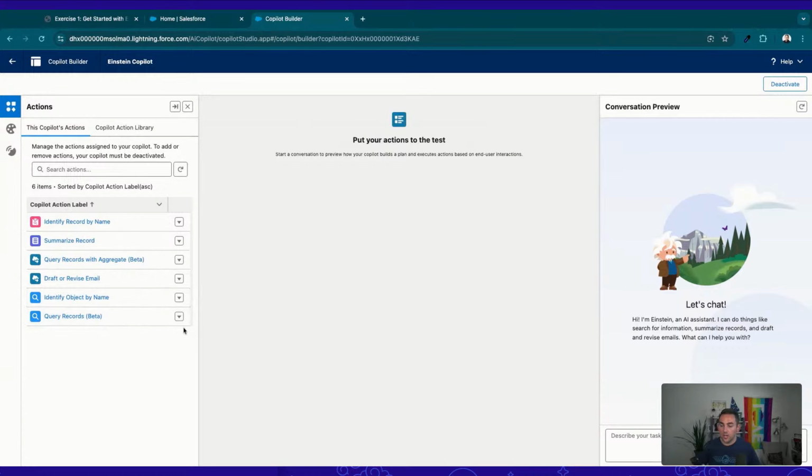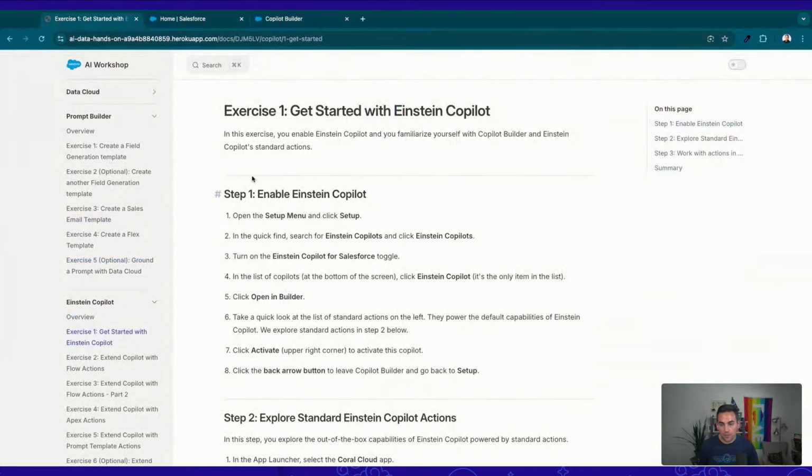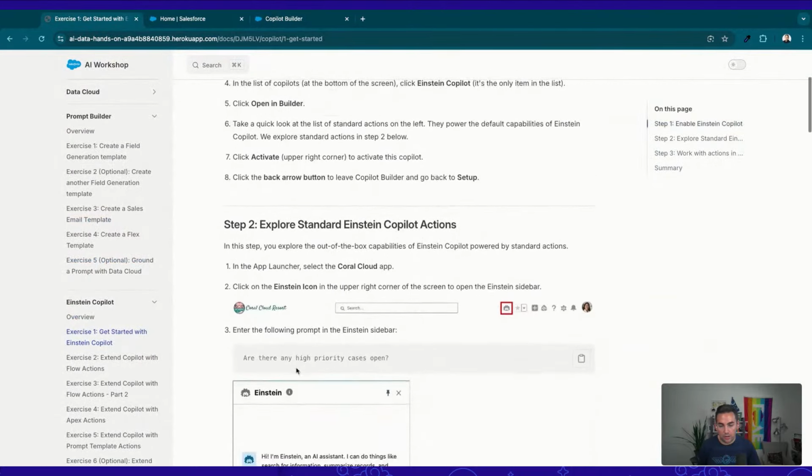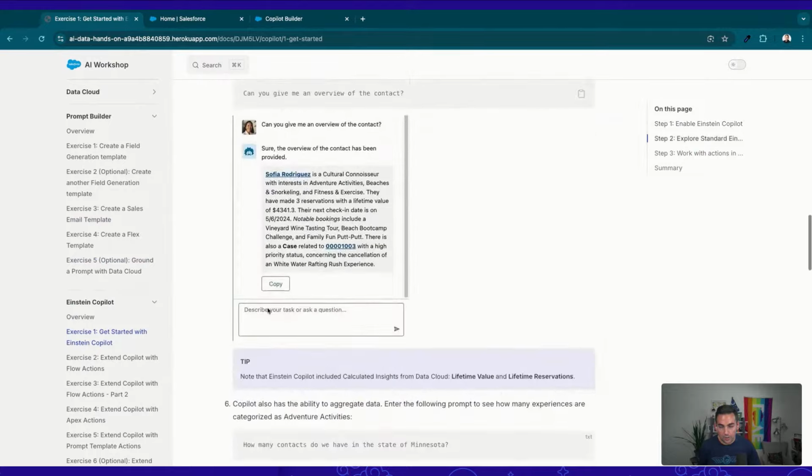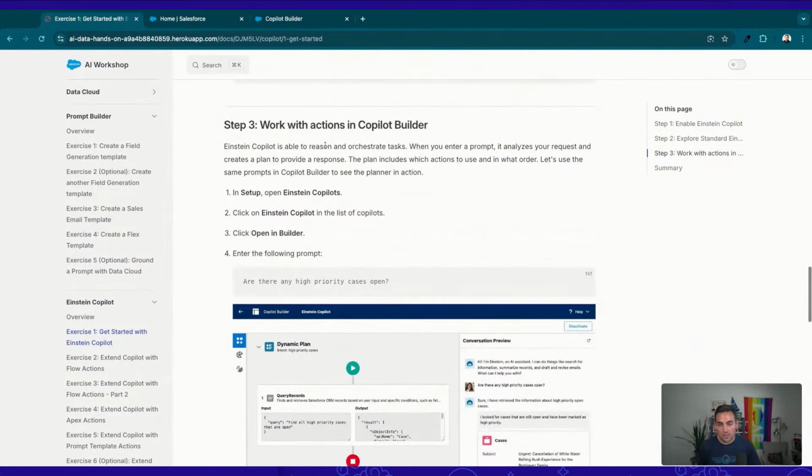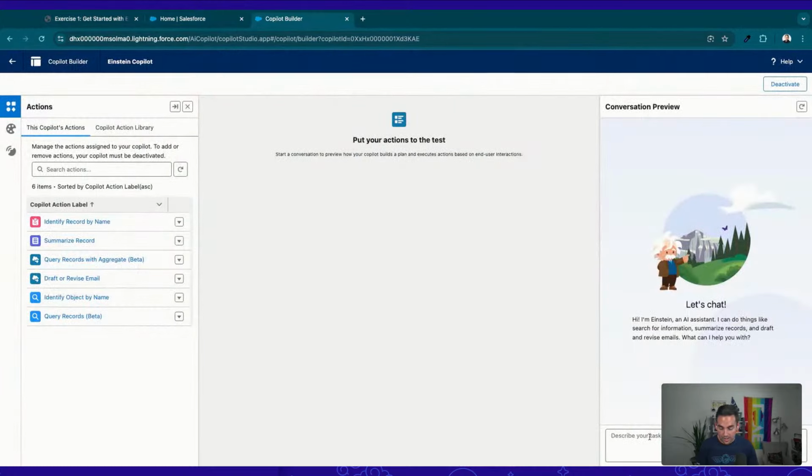So sometimes you will see some edge cases, like for example, when we asked it to identify Sophia, it wasn't able to write the query correctly. It wasn't able to parse the body. Some of the actions are still in beta, but we're continuing to improve them as time goes on. But what I want us to all do is take that first question that we were asking Copilot in our instructions. We're going to scroll all the way down in our docs to step 3, work with actions in Copilot Builder. I want everyone to copy this text here: Are there any high priority cases open? Let's go ahead and ask that inside of the builder.